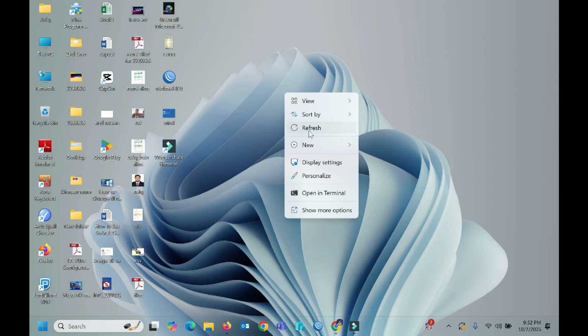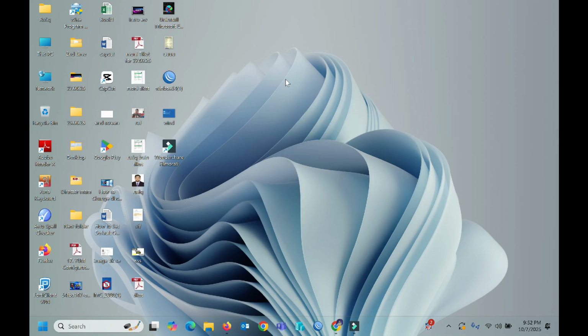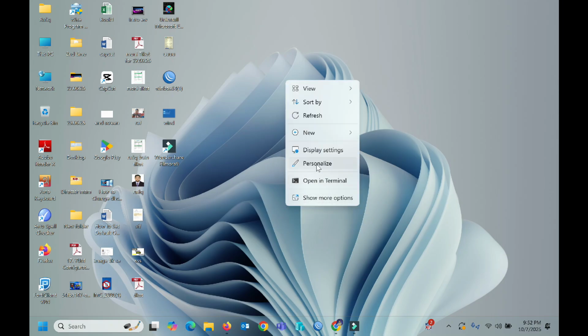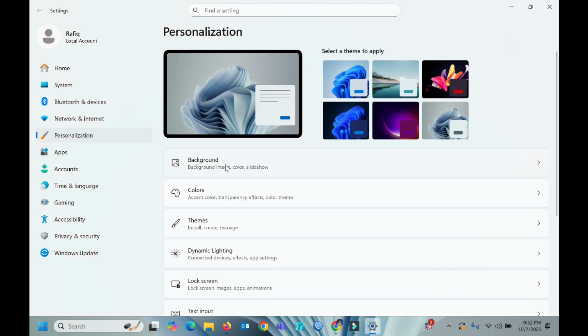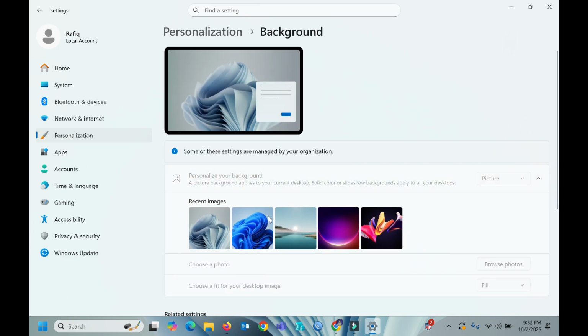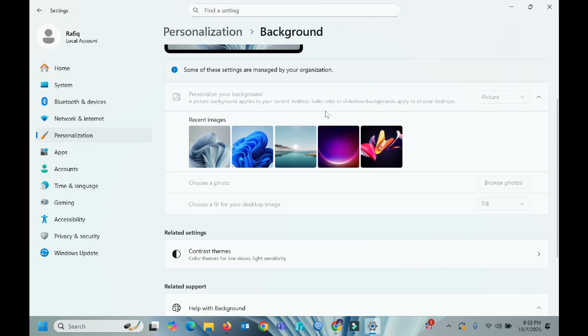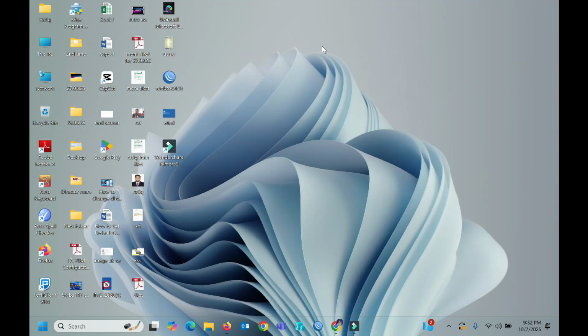Now we can check the desktop background in this PC. Now we can go to personalize. Now click background. You can see your personalized background is totally hidden or not working. You can fix the desktop background this way for every user in your domain environment or a single PC.